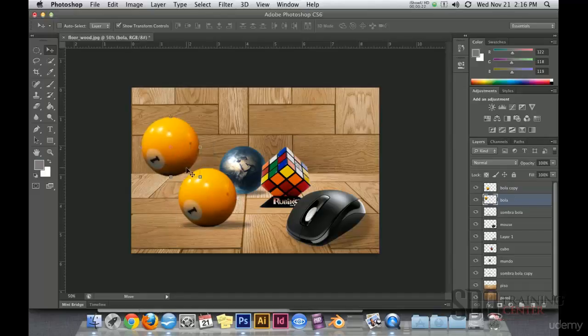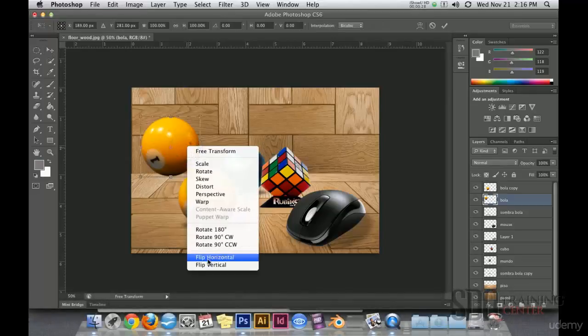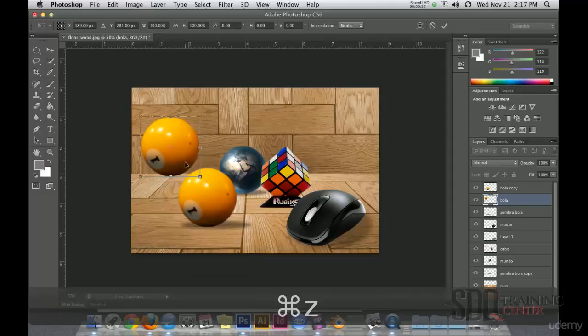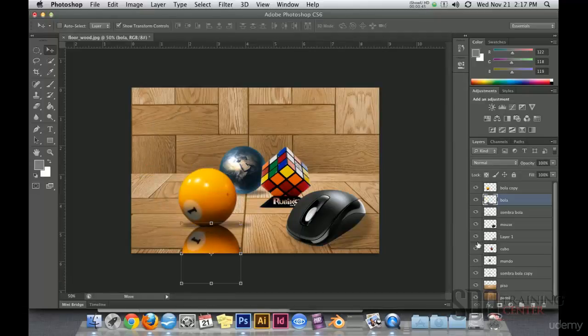I'm going to press Ctrl T or Command T on one of them. I make a right click and I ask it to flip. Now I can flip it horizontally or vertically. I'm going to flip it horizontally and see what happened. Now I make a right click again and flip vertical. I am actually interested in flipping vertically. I place the ball here under the shade so that the shade can also affect the ball's reflection.